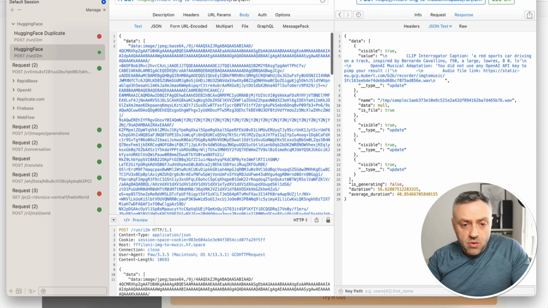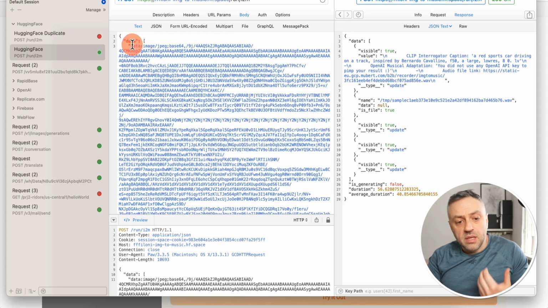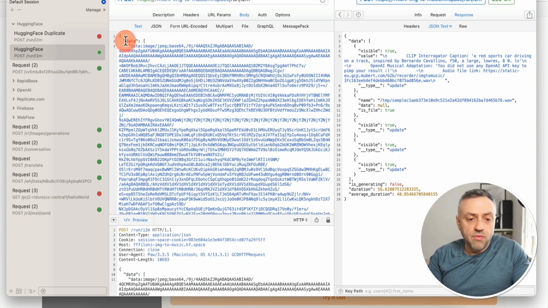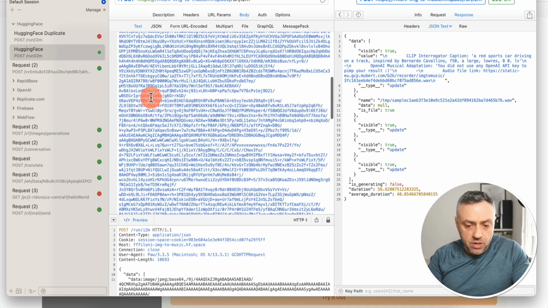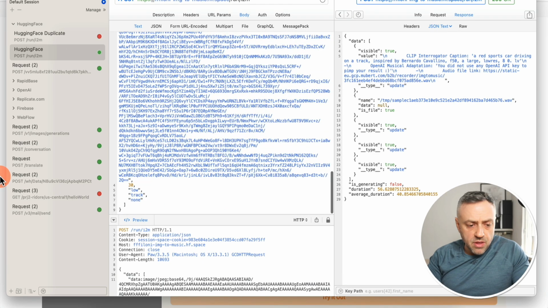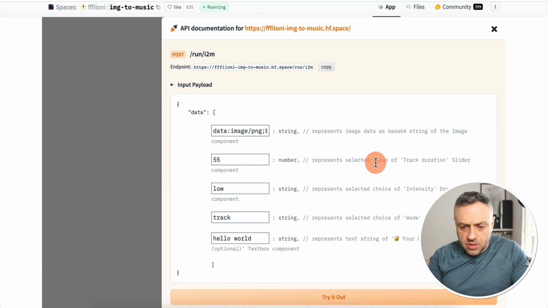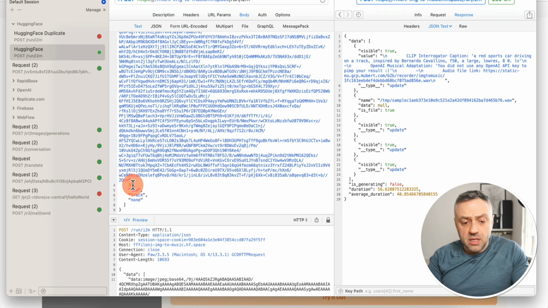So here's my request. This is everything from the actual space, right? It gives us a URL, and it gives us the kind of data that we have to send. So first we need to send the image, and this is the encoded image. And then there's a couple of other parameters, right? So like the track duration, intensity, mode, etc. So I set track duration to 30, low track, and then I'm not using an OpenAI API key.